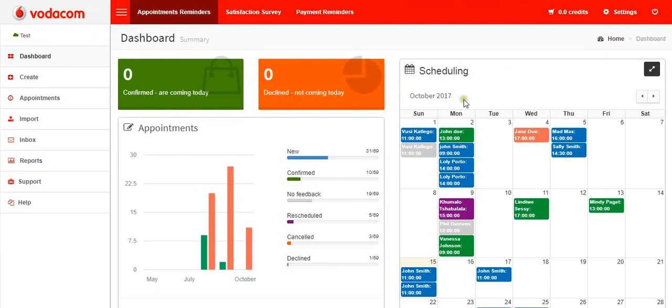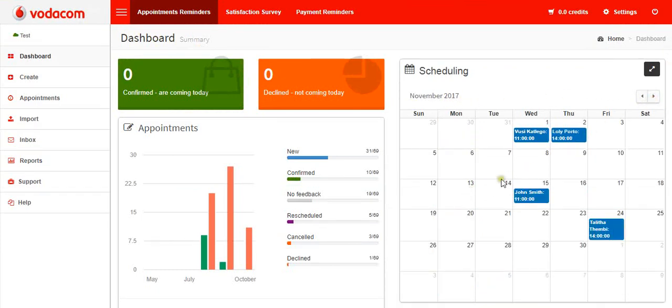You can now go to your dashboard. You see this is the month of October. So you go to the month of November because that's when the appointments were created, and you will see the 4 appointments. They are here, and they are color coded, and they are in blue because we have not yet contacted them. So they will be contacted at the right time, and then the color will change to either confirmed or no feedback or reschedule or cancel or decline based on what the customer wants to do.